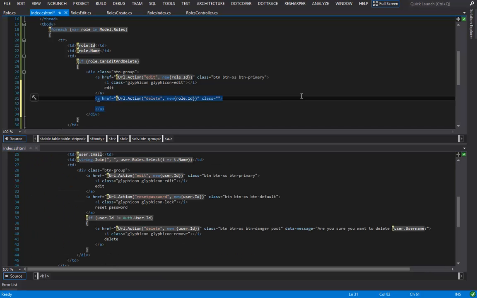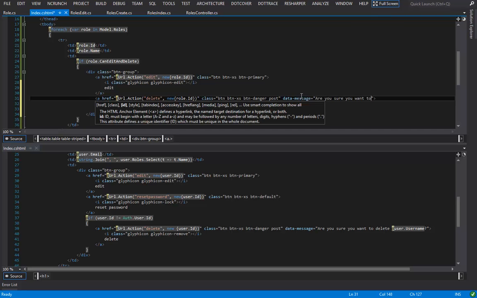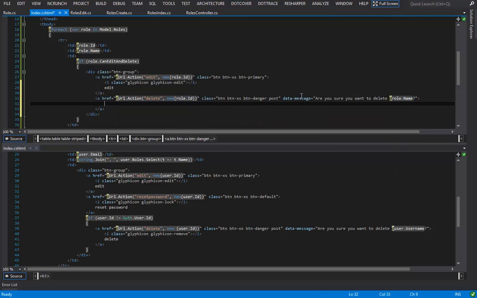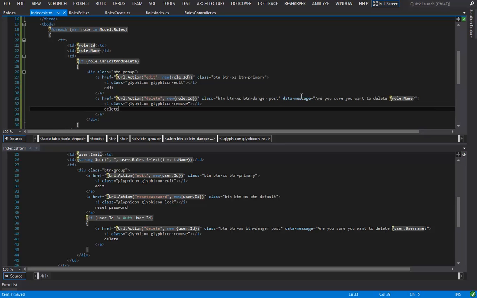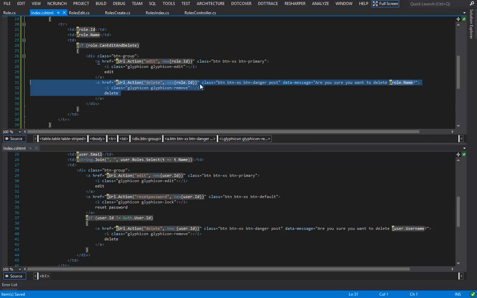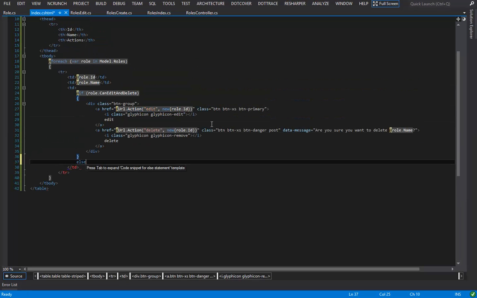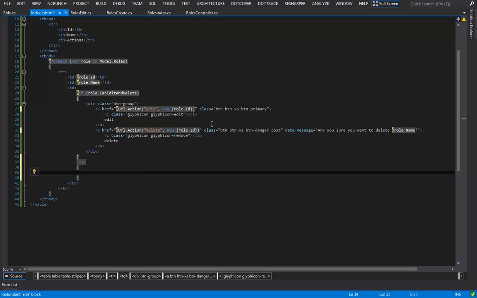So to do that, we need to add the class button, button extra small, button danger, and then post, and then we want to give it a data message of "are you sure you want to delete role.name?" Then inside this A tag, we will add a glyphicon remove, and we'll put in delete. Finally, at the end of this, if we cannot edit or delete this role, I'm just going to write n-a.